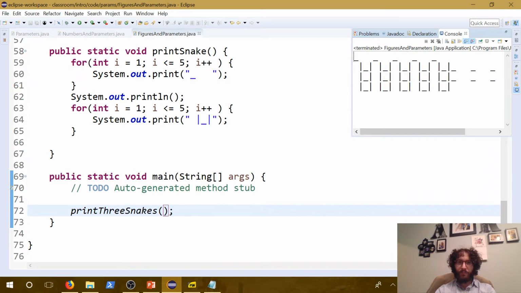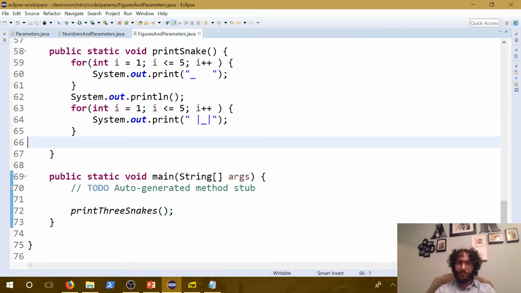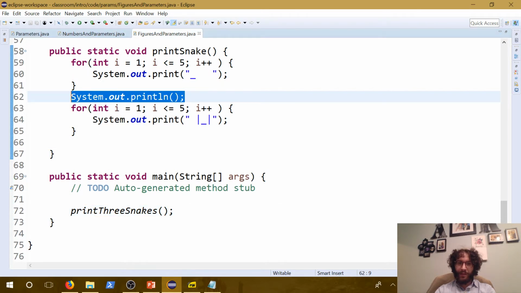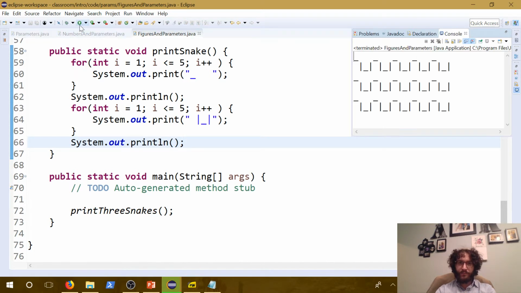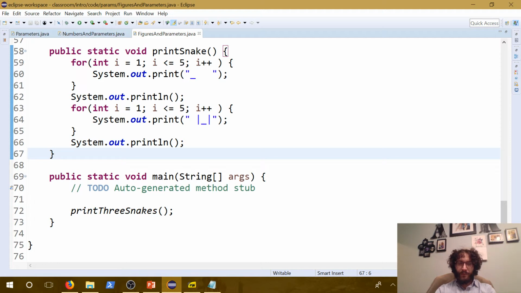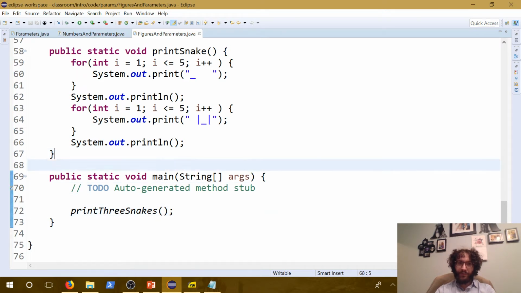Oh, I would, except what am I missing? I'm missing another print line over here so that we can draw more figures. There we go. We were missing a print line right over here. So the underscore, underscore, underscore, we're on the same second line. Okay. Got print3Snakes taken care of.